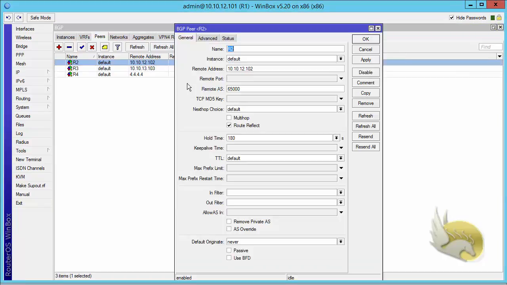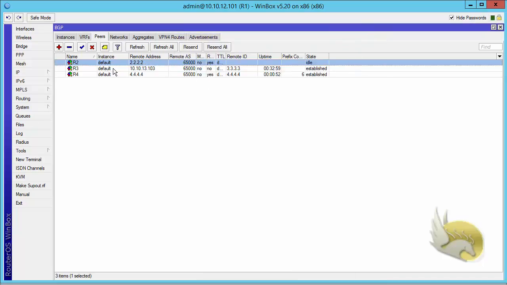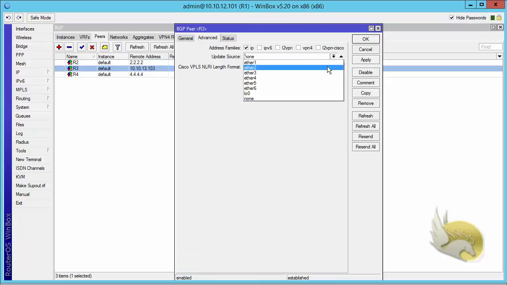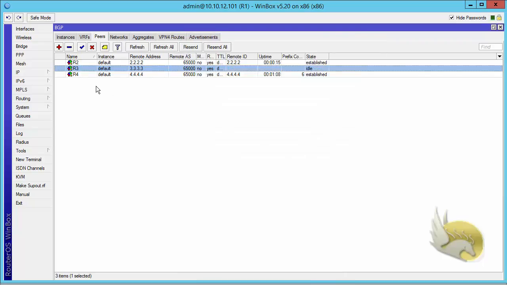I want to go to 2222, and here you can see that I have selected route reflect. So router 1 considers router 2 as its client. Let's go here and select loopback 0 as my update source, and here I need to do the same thing. Loopback 0, the remote address is going to be 3333, and router 3 is my route reflector client, so I select route reflect here. If I click on OK, now I can see that router 2, 3, and 4 are my clients. All of them have neighborship with me.